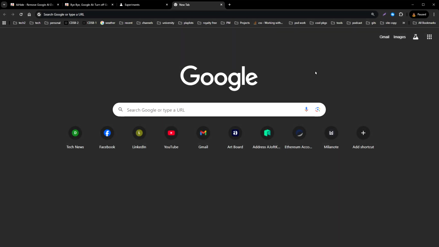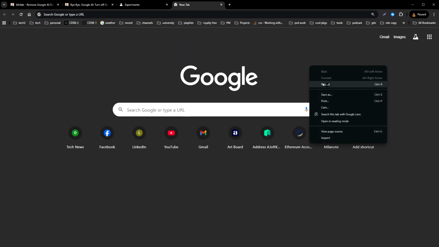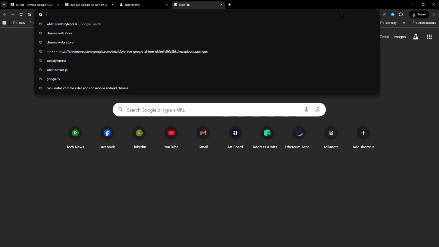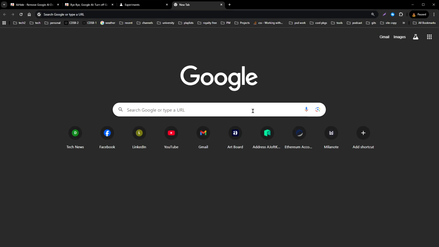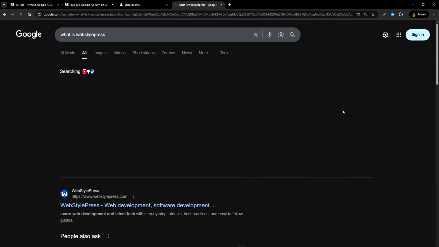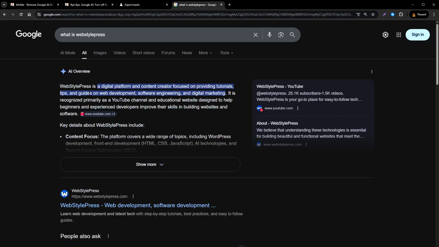Now relaunch Google Chrome. There will be no AI mode buttons in the address bar or in search bar. So AI mode buttons are gone. But if we search, there is still AI overview and AI mode tab.